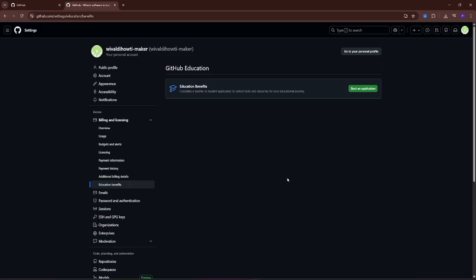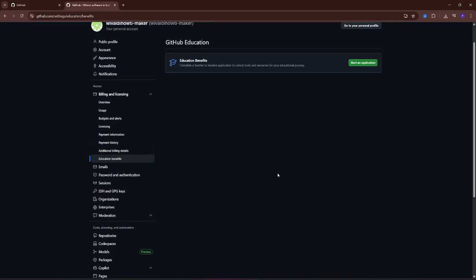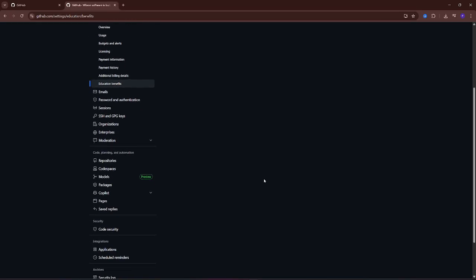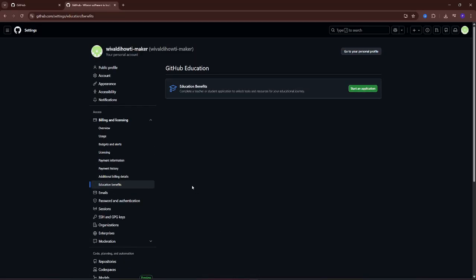After submitting your details, once GitHub verifies your student status, you will get access to everything included in the Student Developer Pack. And that's it. You're officially ready to use the GitHub Student Developer Pack. This is an awesome way to boost your skills, work on real projects, and take advantage of professional tools for you as a student. I hope this guide helped you and made the process super easy to follow.